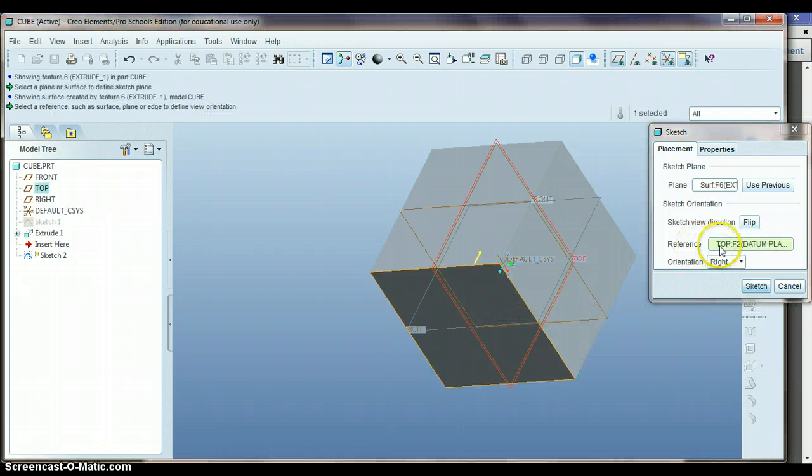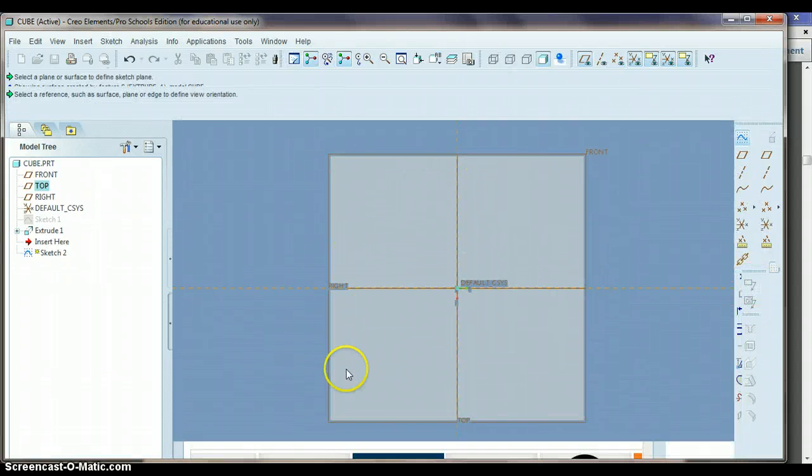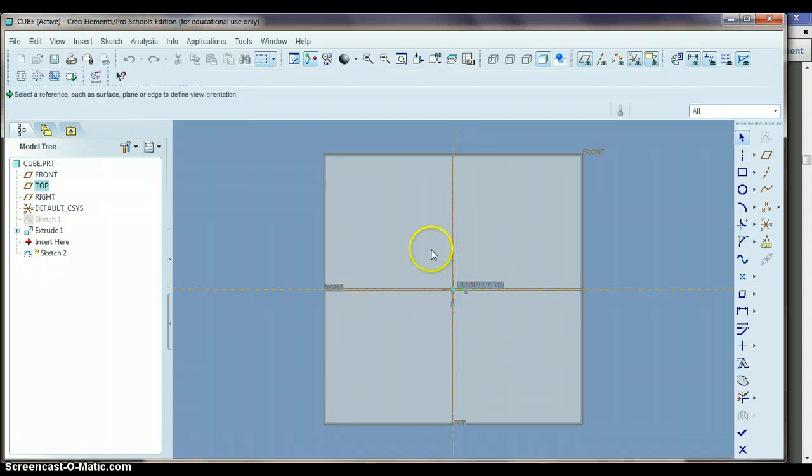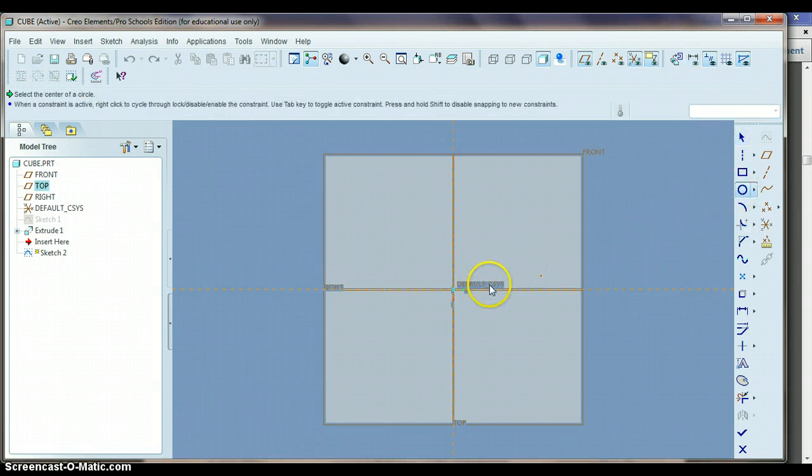and then you can see the reference here is the top, and we'll hit sketch, and now we're looking straight at one of the sides of the cube, and we're going to draw a circle. I'm going to move my mouse to the center where these lines meet, right here in the center, and I'm going to click once and move my mouse out and then click again.